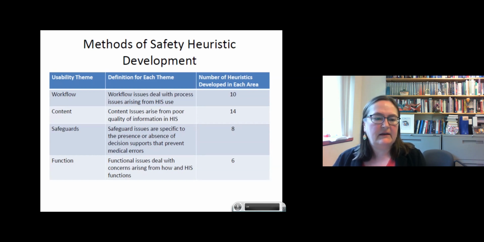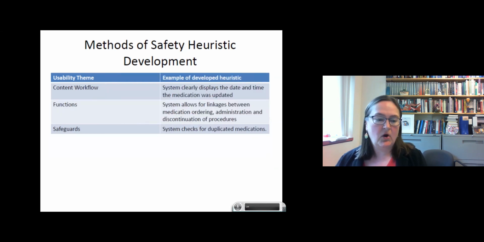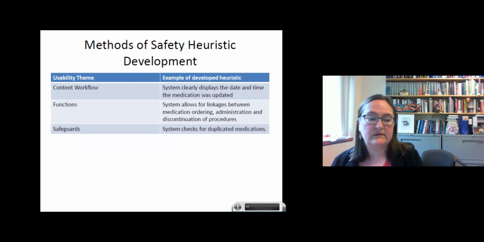We identified several different themes in these particular heuristics. So for example, there was usability and safety issues around workflow, content of this system's content. There were specific safeguards that were associated with higher levels of safety, as well as some features and functions that could actually influence how a system was safe or wasn't safe. So here are some examples of heuristics.